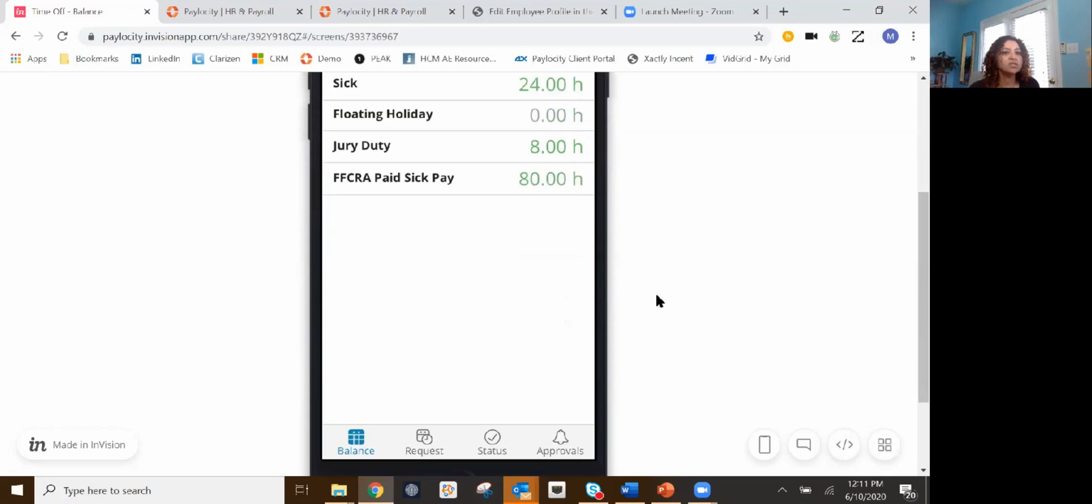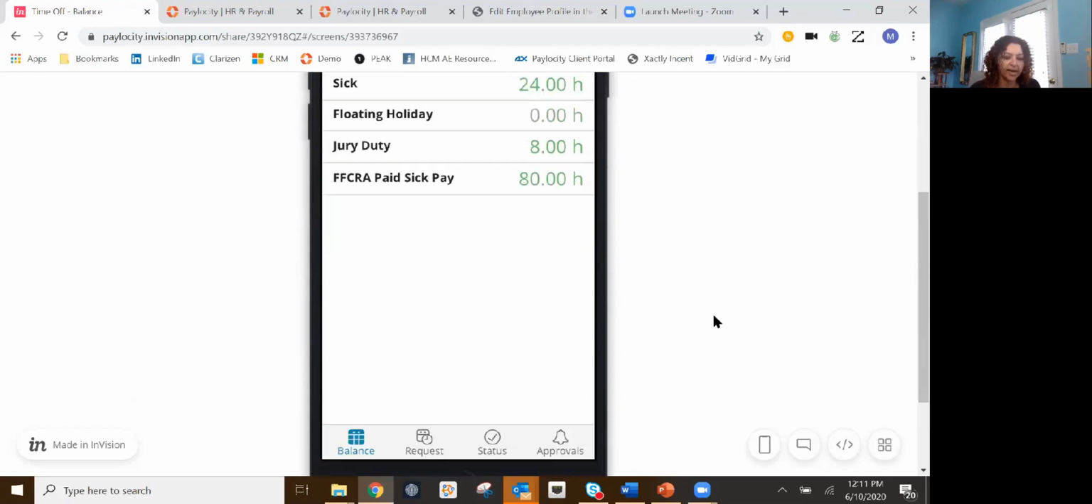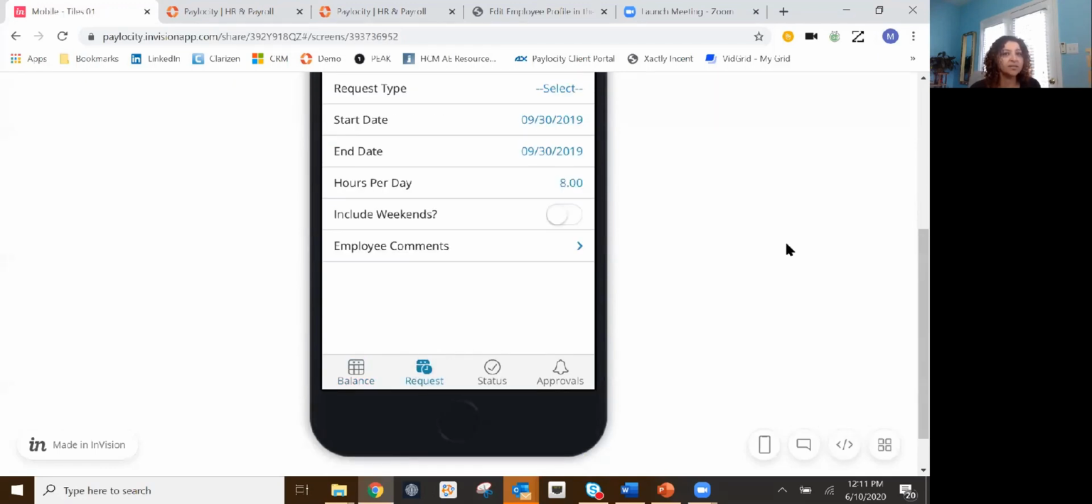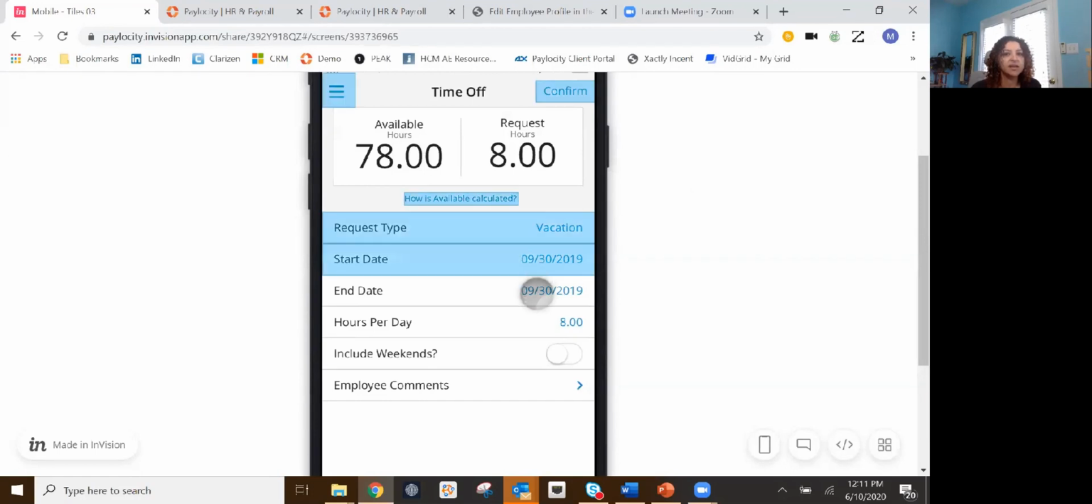So if I know I want to go on vacation, I want to go ahead and request that time off. I click on request and pick what type of time I want to take off. I'm going to take vacation. I might take just 2 days, or 1 day, whatever the case may be. I put how many hours for that day, in case I want to do only half a day or a full day. You have access to that.